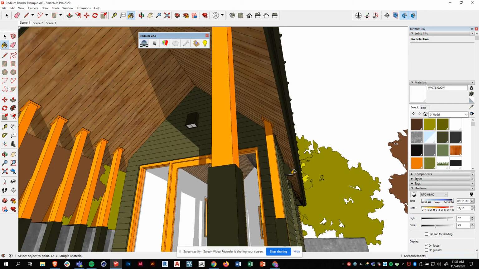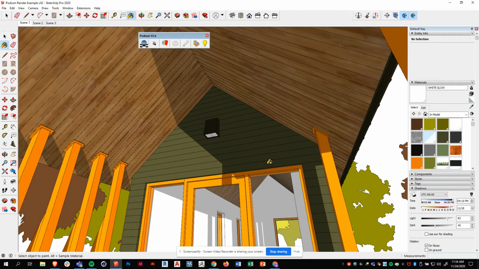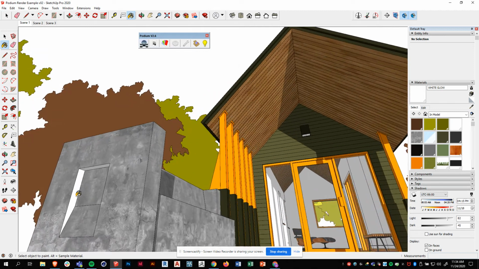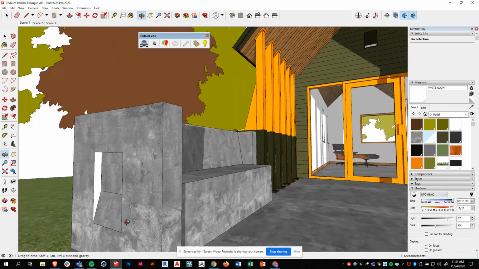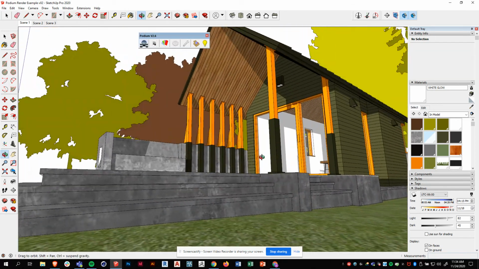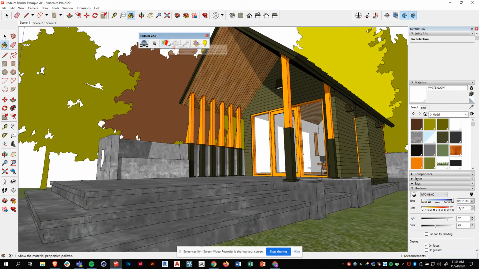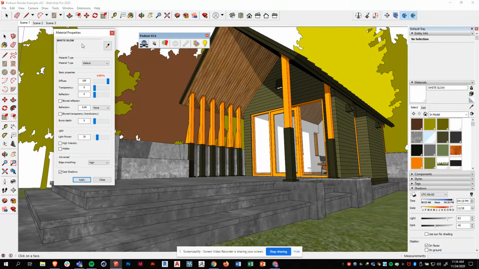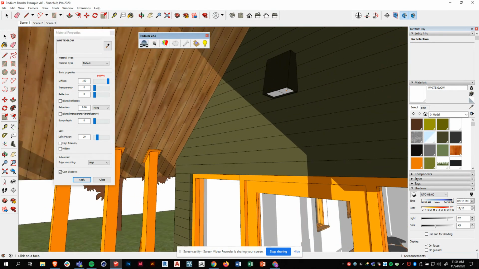I've also put that material in all my lights underneath, and I've also put it in this little light I designed in the concrete. Okay, so a white glow. There we go. So let's go to our material property, and it's already on that because I already selected the material, but otherwise I would just eyedropper it.